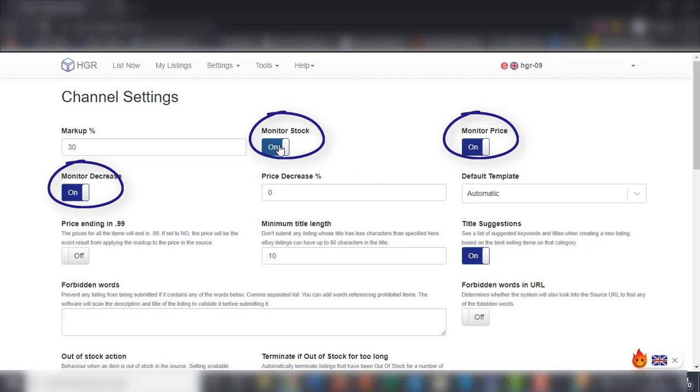Okay, so monitor stock is the most important one because if you disable monitor stock, then monitor price will be disabled as well. Why is this? Because when you decide to disable monitor stock, that means that you are telling us not to monitor the listing at all. We don't know if the item is in stock or out of stock, therefore we cannot monitor the price. So if you don't have monitor stock enabled, that means that your listing will not be monitored and not be updated by Hasselblad.